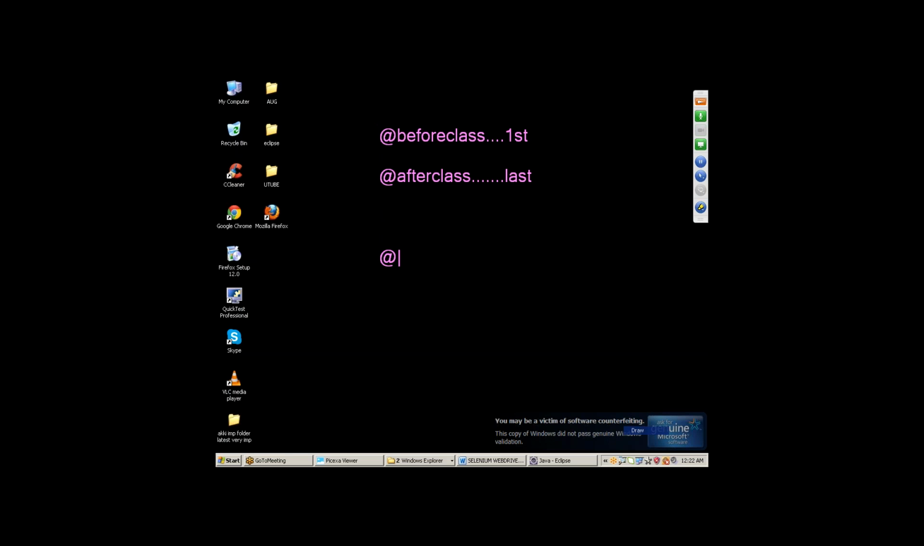The third one is at the rate before. Wherever you write it in the program, it will execute second. Next, at the rate after. Wherever you write it in the program, it will execute second last. You need to remember this sequence. Before class executes first, after class executes last, before executes second, and after executes second last. This is the sequence you need to remember.